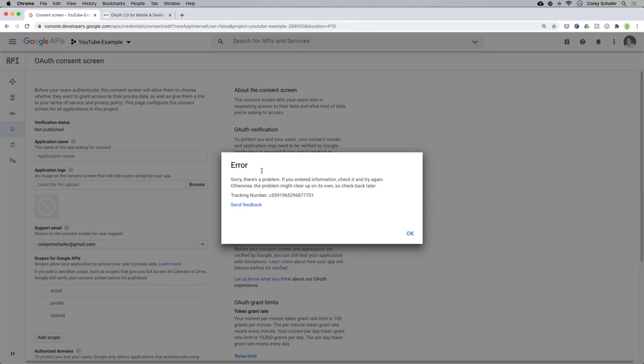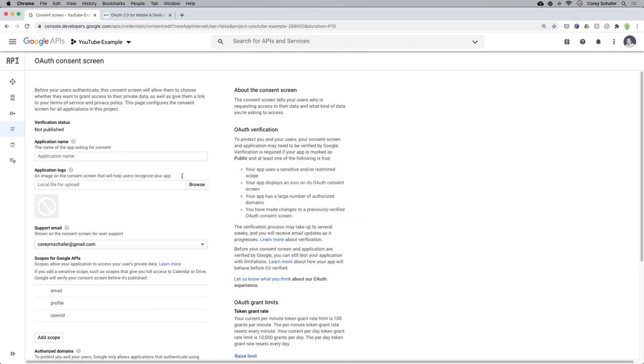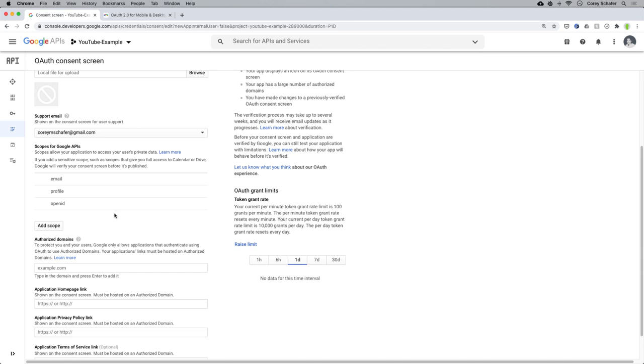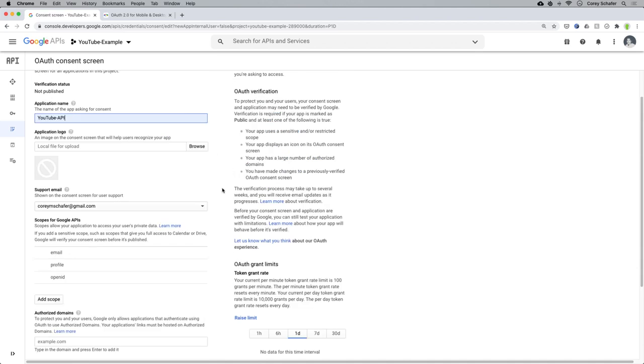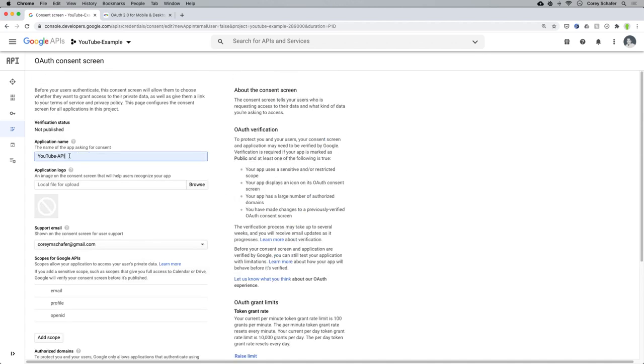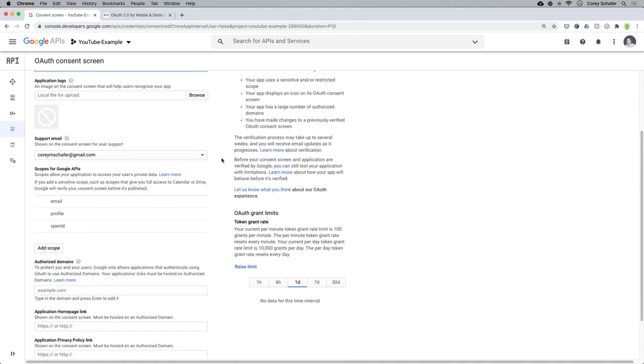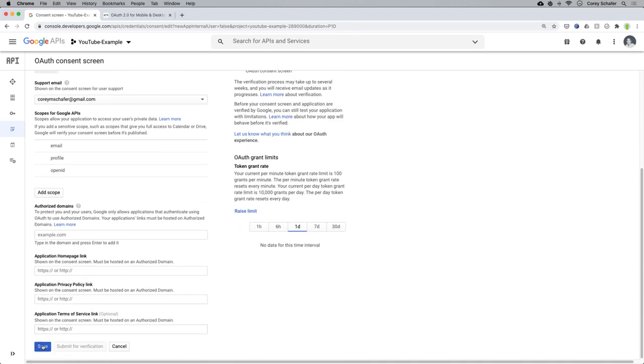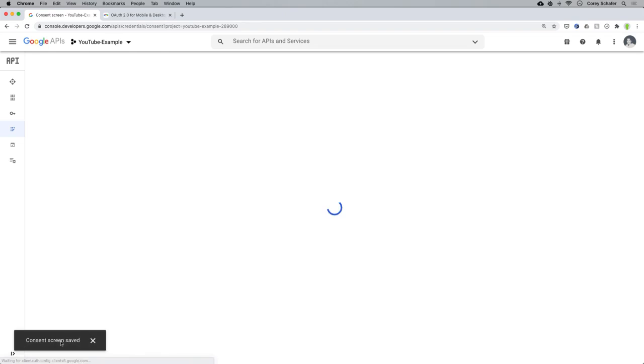And now I got an error here. I've been having some issues with their site today. Hopefully that won't affect what we're doing here. But now all I'm going to do on this OAuth consent screen is I'm just going to put in an application name, and then we'll take care of everything else later, like the scopes and things like that. So I'm just going to set my application name to YouTube API. So now down here at the bottom, I will click on Save.